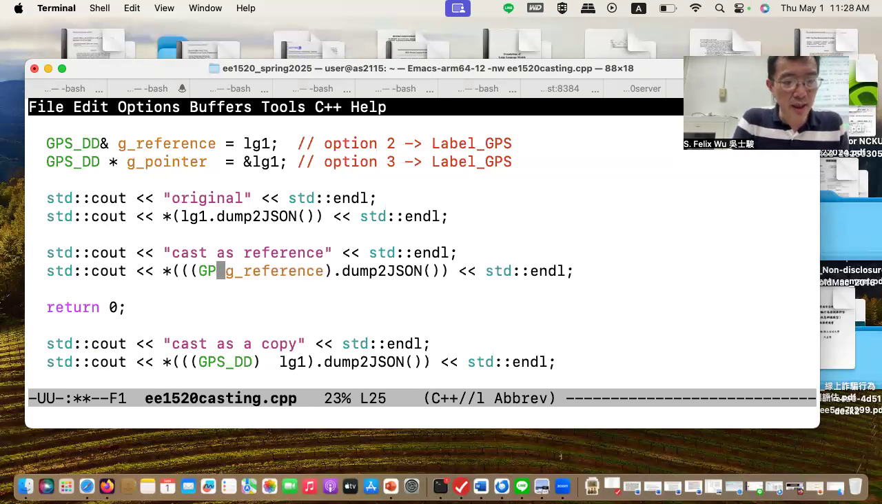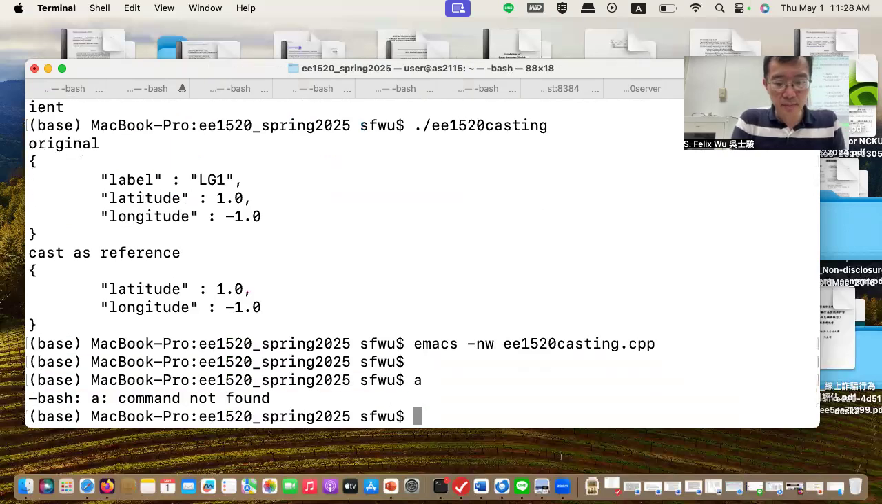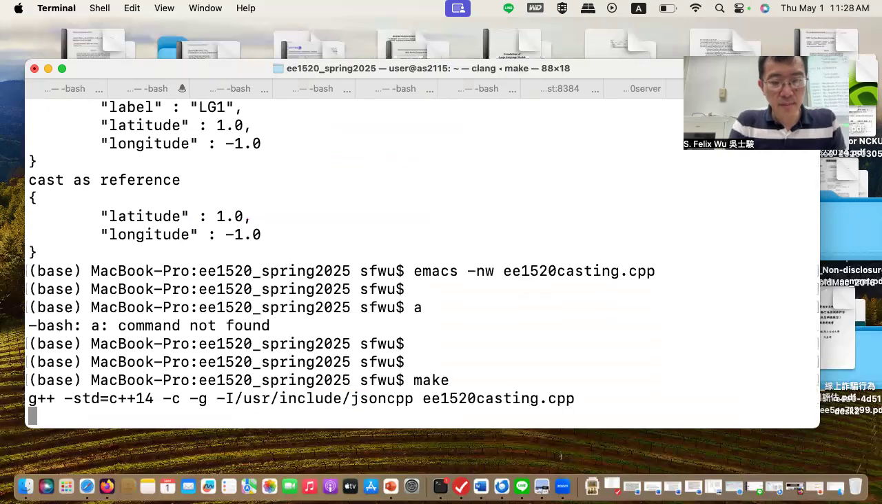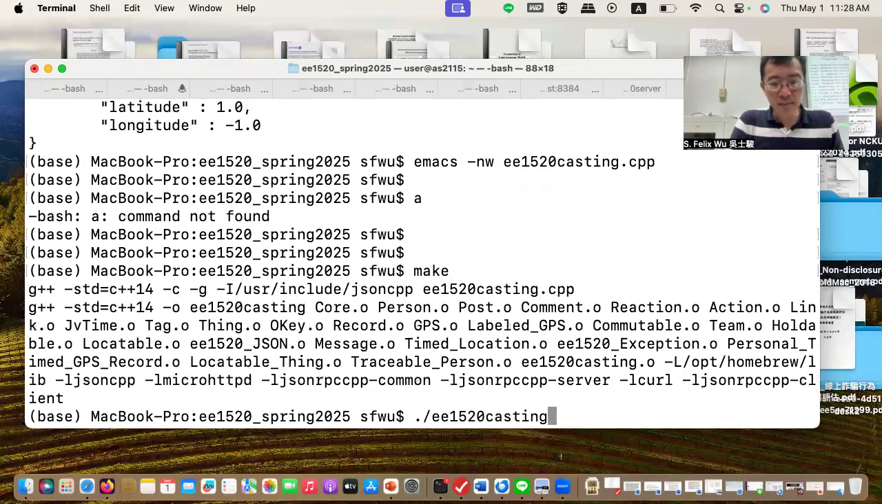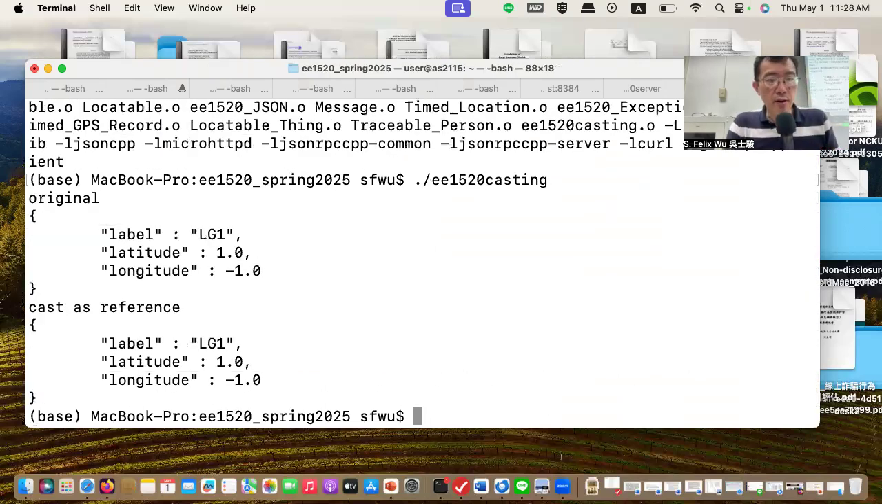If I get rid of this, it should come back. Yes, now it's come back to the label because it's a virtual. Okay. All right. Any question regarding this? Let me just show you this example.